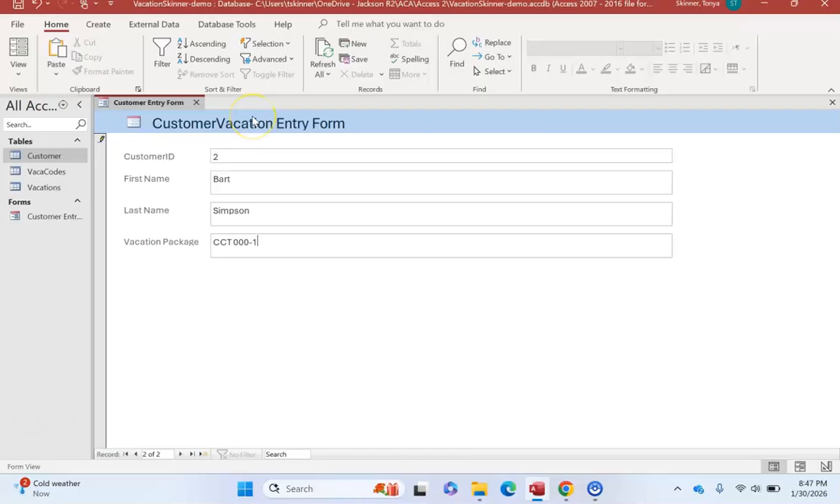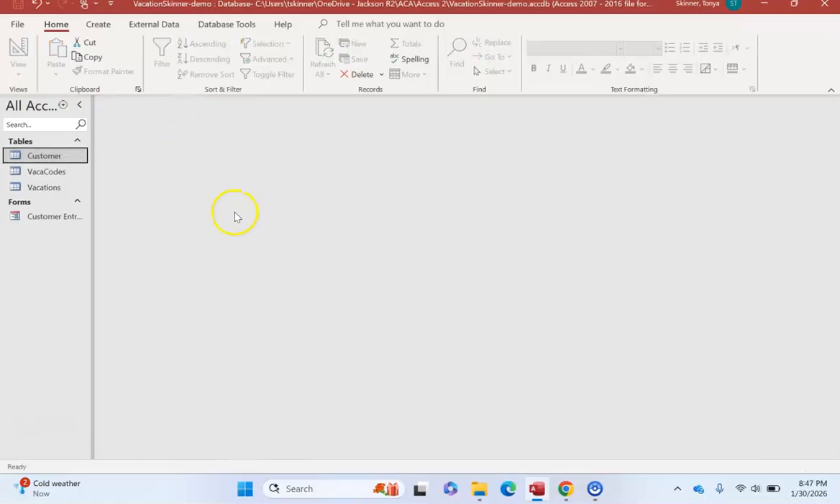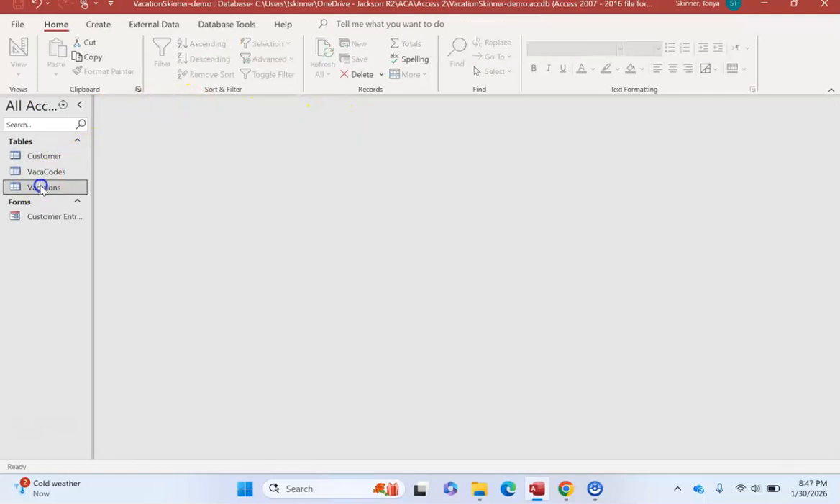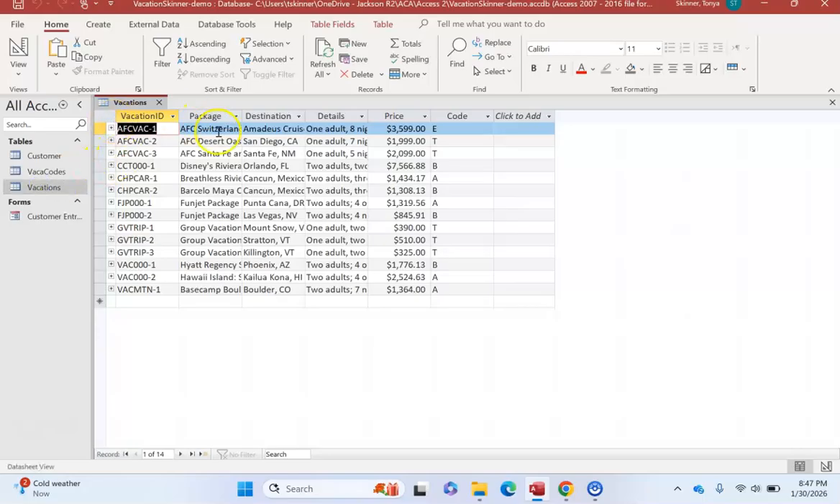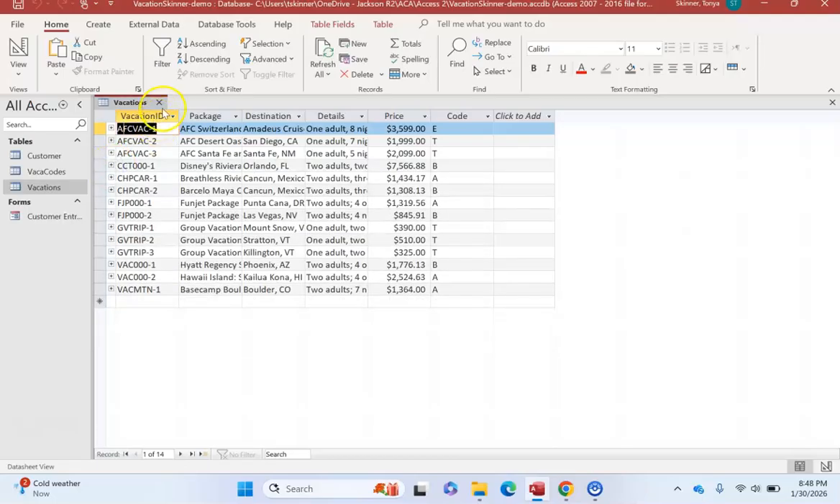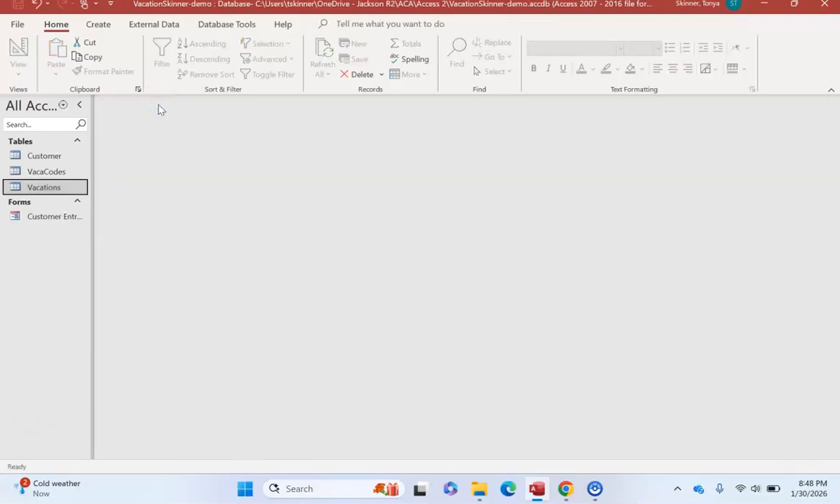Now we're going to create a second form, but before we do that, we're going to change something. So we're going to save and close this form. Now we entered those into this customer table. So if we open it, we should see these guys in here. And if we go to the vacations, again, we can see those connections in here, and we can see that Bart Simpson is connected to CCT 000-1. So the relationships are all working well. If you have any errors about a relationship, it's because something is wrong on one side of that relationship.